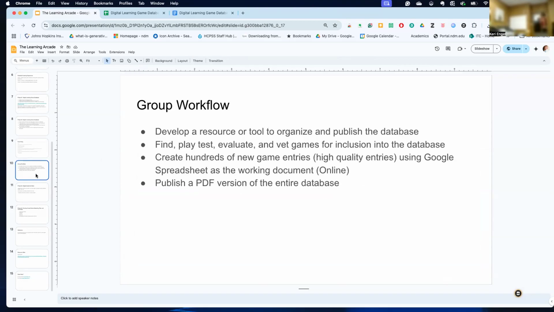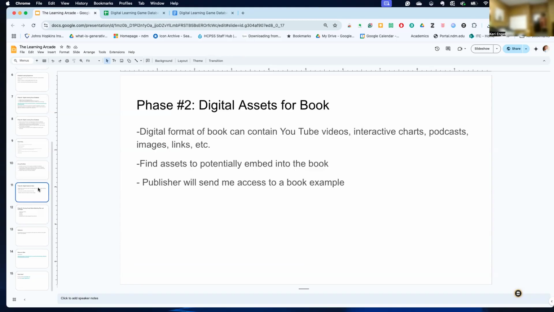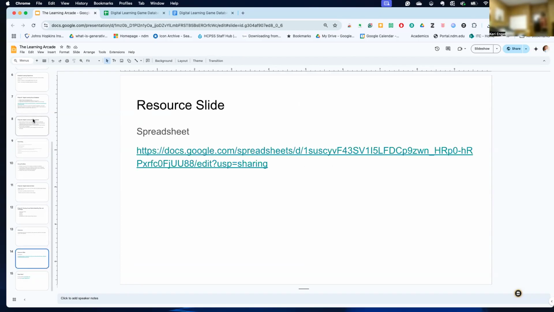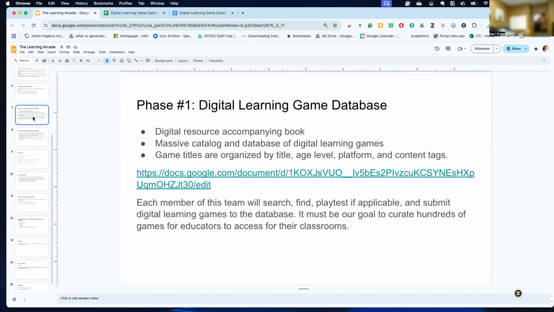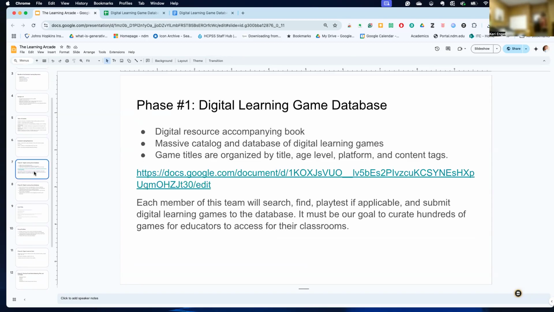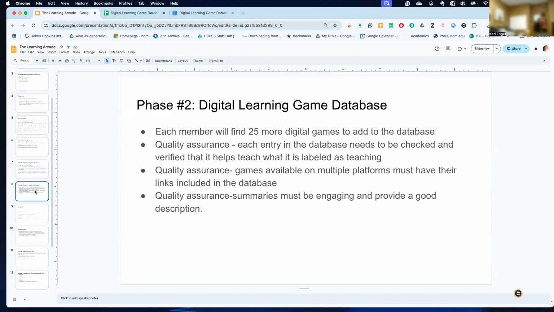Okay. So again, the group workflow, phase 1. A lot of you that were here last time found 20 to 25 games. What you're going to do is find more, but I'm also going to ask you... let me go over here real quick. Here, let me go back. Hold on. Not that. Okay, database. Here it is.